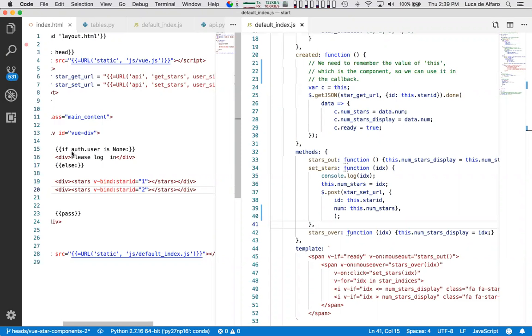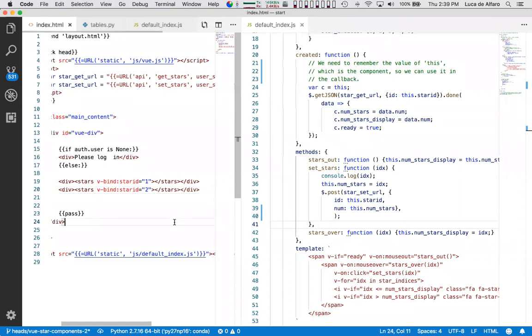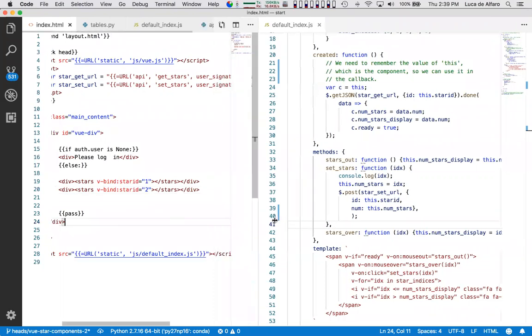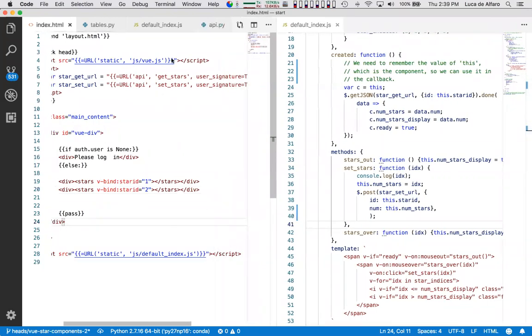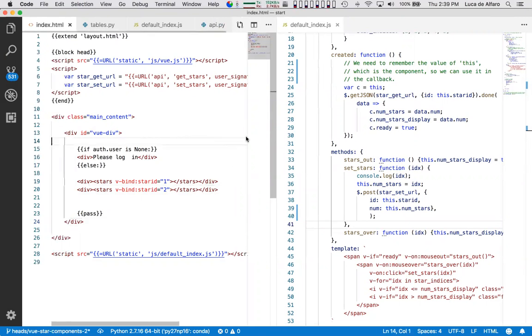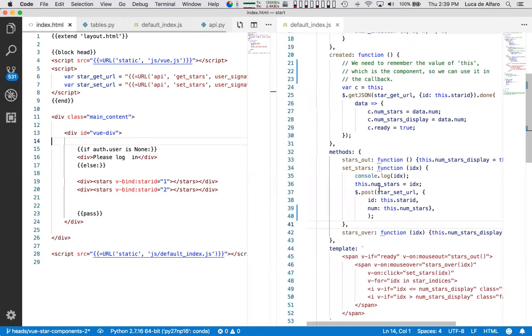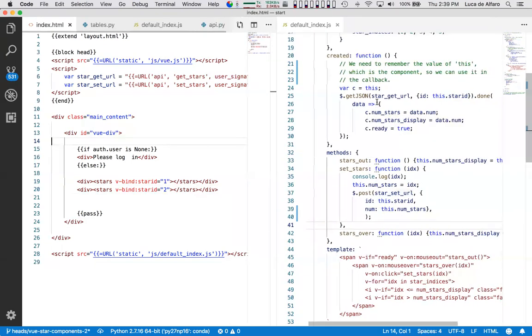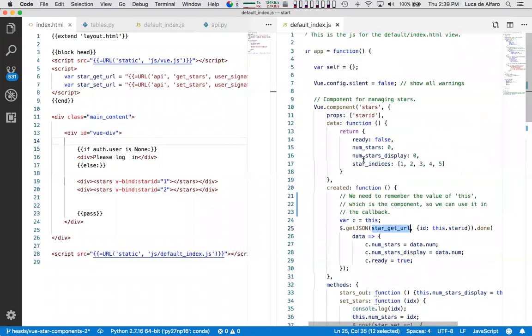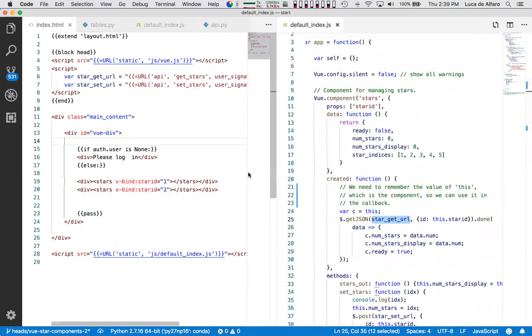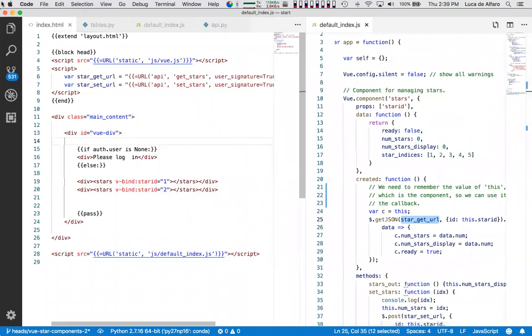Should we improve this code on the fly? One thing that I find not so pleasant is that inside of the component we are accessing these global variables for doing the star get URL. So this should be specified from outside. Let's clean this up a moment, if nobody's asking any other question.